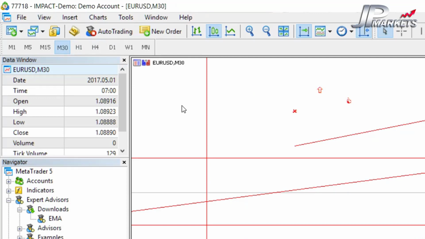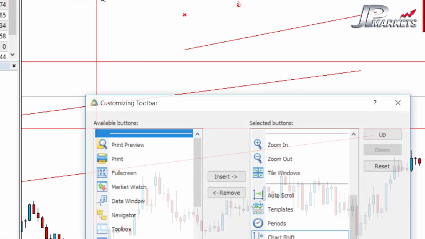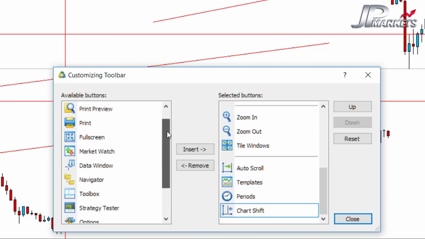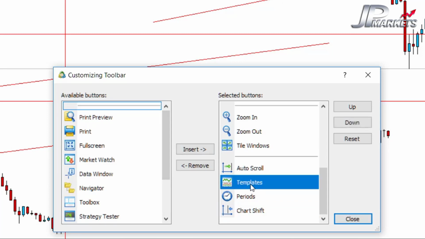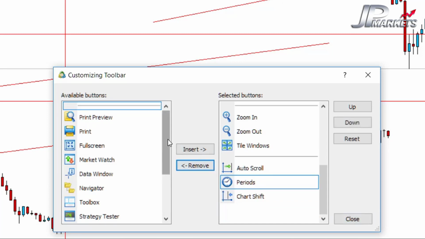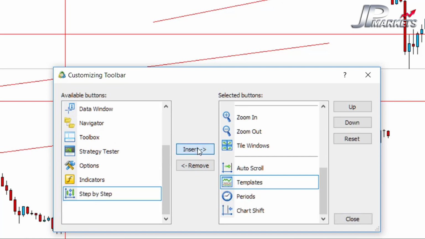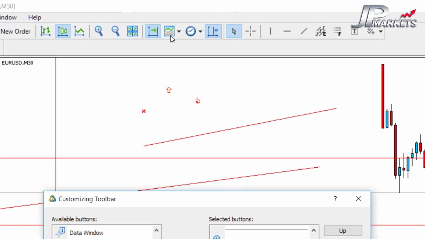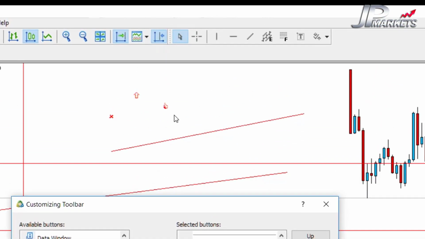If yours doesn't have any of the buttons that we've looked at and you think that they would be useful, all you need to do is hover your cursor over anywhere at the top toolbar, you right click and go to Customize, and you'll see that we have all of these other available buttons. So for example, if you don't have templates available, it is definitely something you want to add. So you would find templates over here, and you click Insert, and you'll see it'll pop it into place. If there's something you feel like you're not going to use, so say this periods option, you select it and click Remove, and it takes it away.